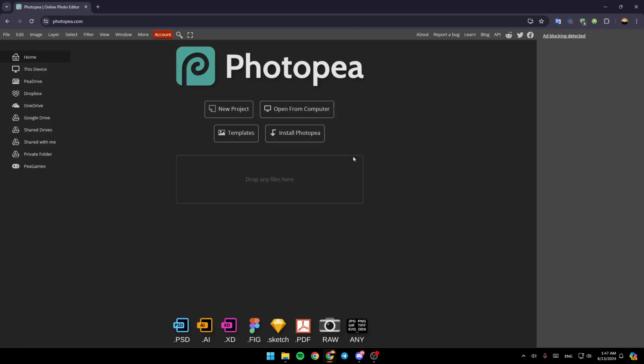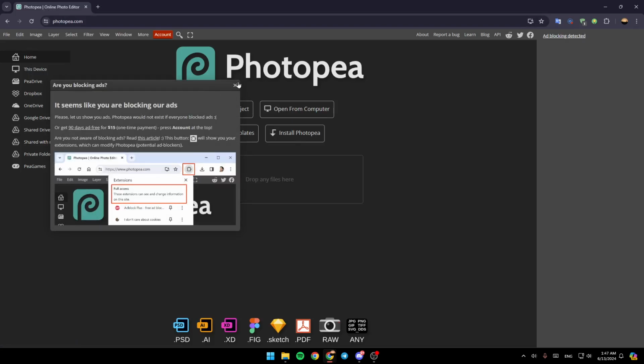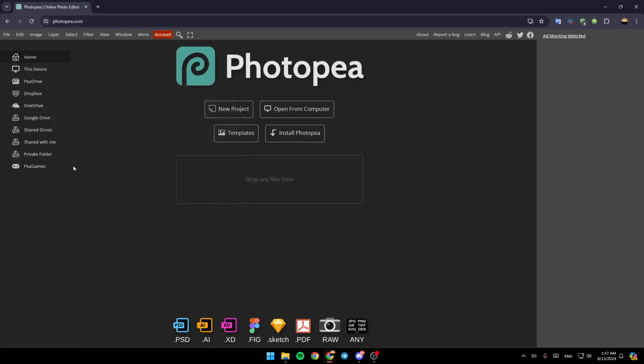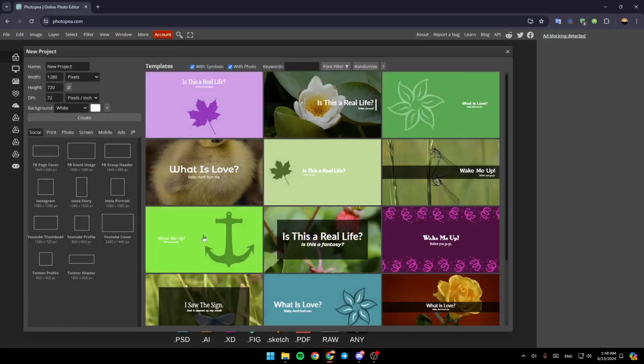As you can see guys, I'm right now in Photopea, and this is how the homepage looks like. So right here in the left side of your screen, you're gonna find all of the sections. Right here, you're gonna find the home section, this device, Pia Drive, Dropbox, OneDrive, Google Drive, and so on. And here in the center of your screen, you're going to find your project, open from computer, templates, and install Photopea. So go ahead and click on new project.